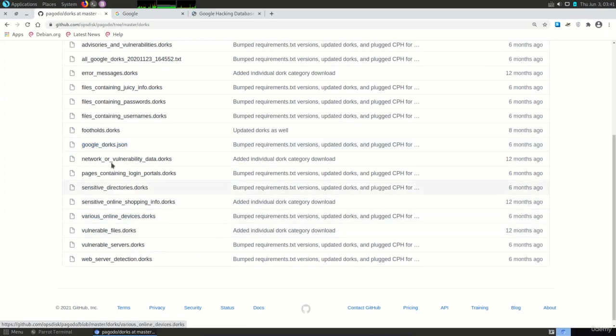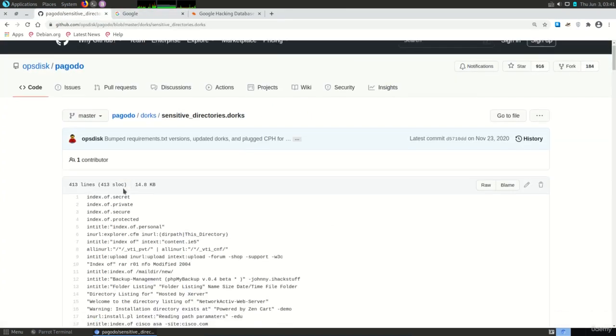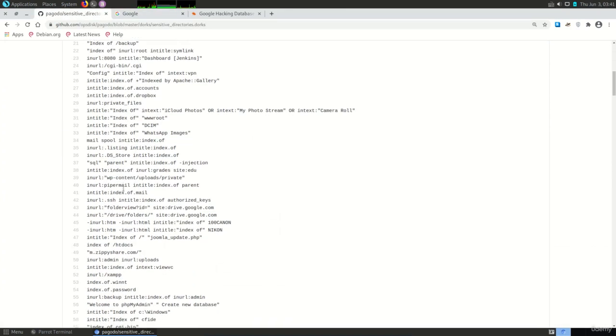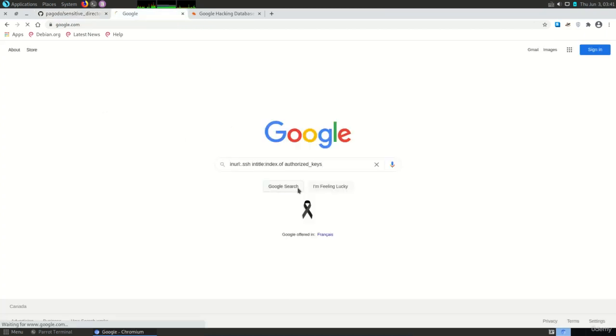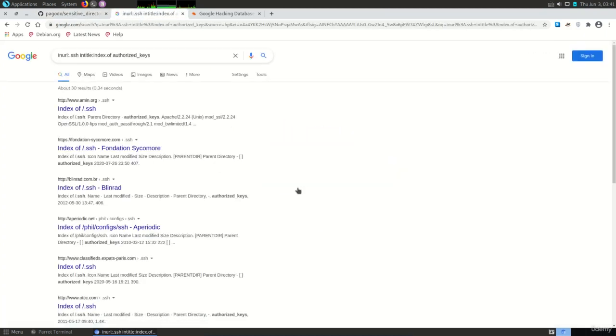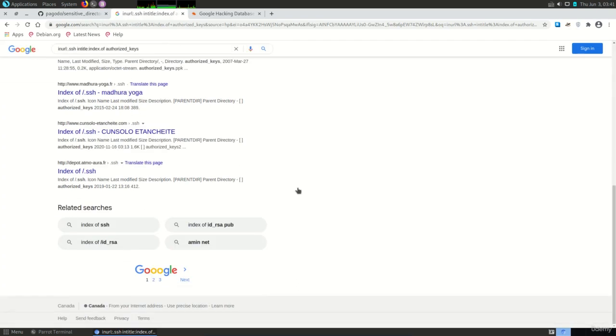So for example, let's see, network or vulnerability data, sensitive directories, dorks. You see, all these dorks are for finding sensitive directories. We can customize, or let's say script, these dorks and direct them to our customer, something like that. You see, all these can show you vulnerable services or stuff like that too.